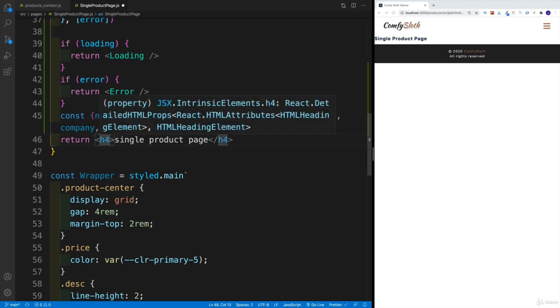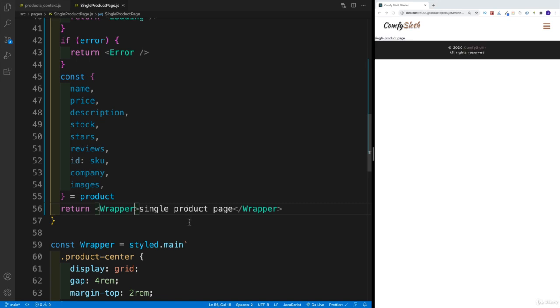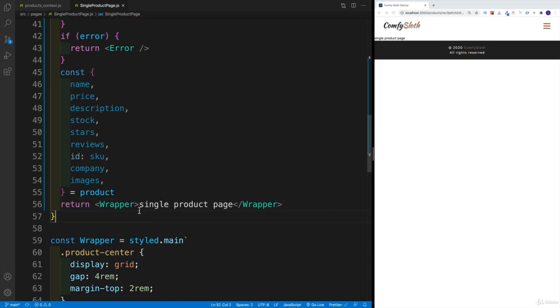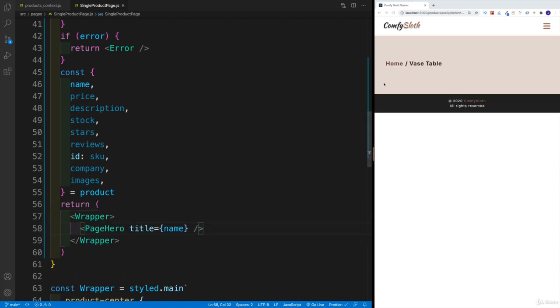And as far as the return, we'll start with a wrapper here. And then inside of the wrapper, I would want to set up first my page hero. Now, this page hero will be a little bit different because, like I said, there's going to be an extra link. So first of all, let's just go with a basic page hero. We'll say that the actual name is the name of the product, like so. And let's close it. And let's see what we're going to have. And as you can see here, I have home and then whatever is the name of the product.